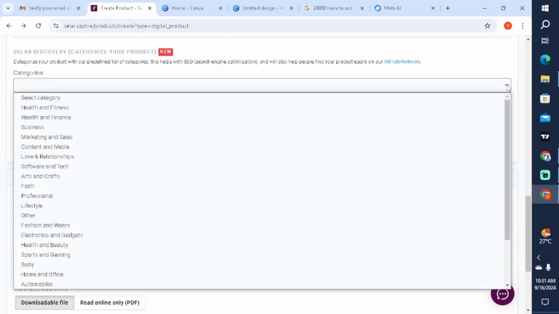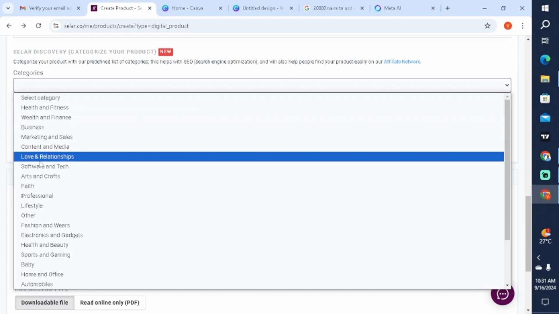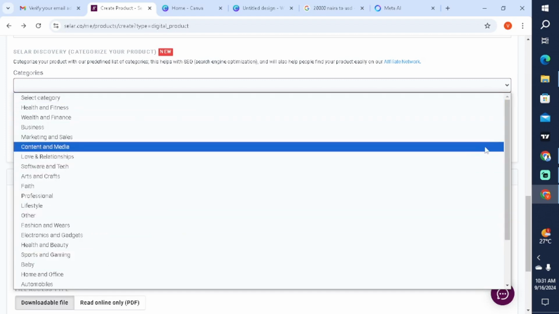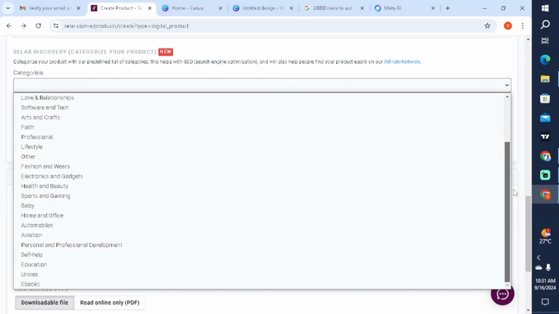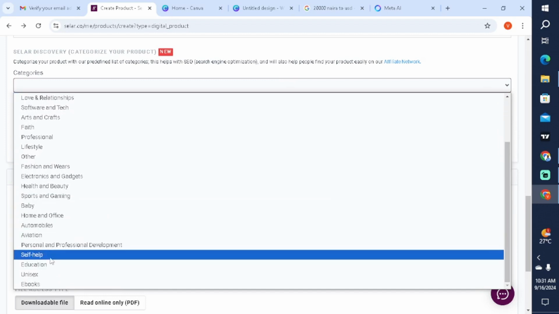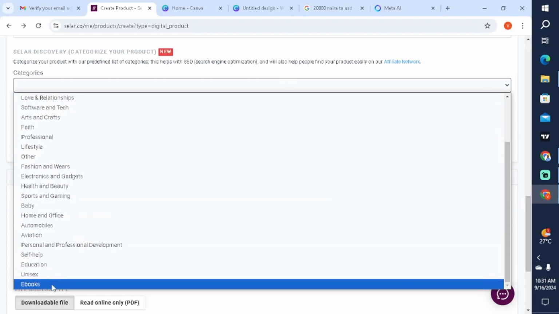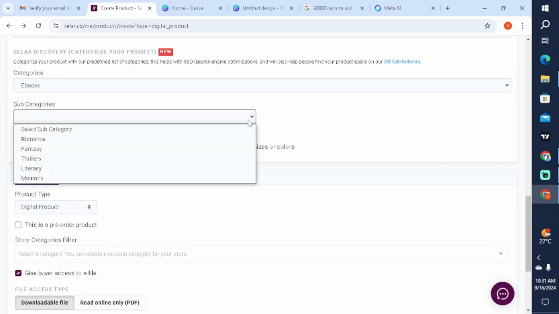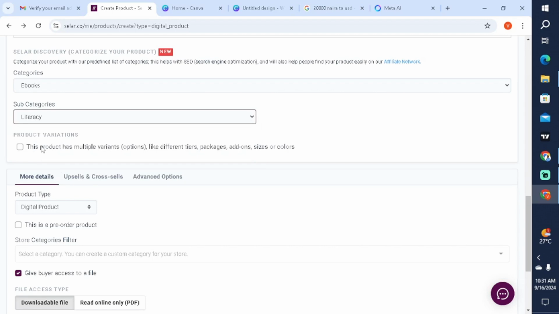All right. So once I click on categories over here, I want to look for something related to ebook. Let's see. We have education, self-help, ebooks. All right, so I'm going to go for ebooks over here. You want to do the same thing for whatever product you are going for. So let's see, what does the ebook fall in? Romance, fantasy, thrillers, literacy. Let's go for literacy.